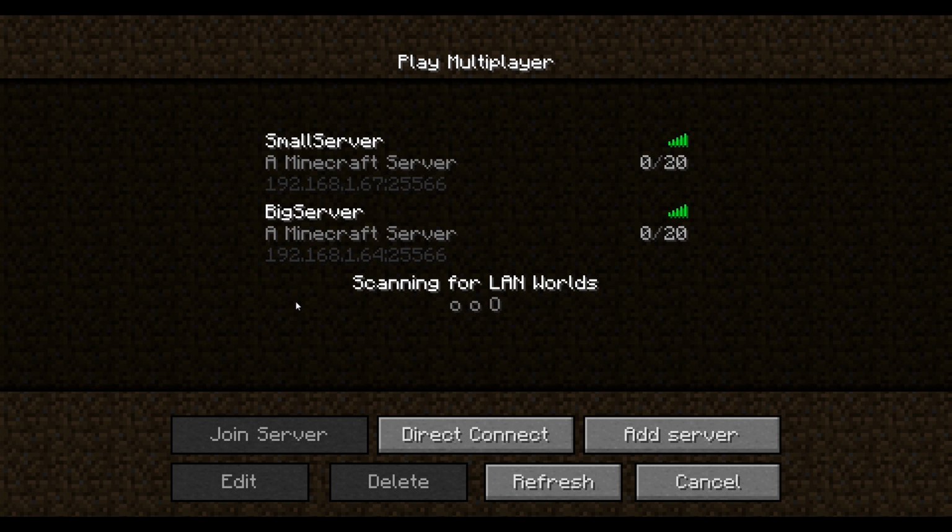Now, if you've just come across this video, Transporter is a Bukkit plugin that allows two Minecraft servers to connect together, and then the players can go in between the servers as if they're just different worlds on the same server. And this is my tutorial for that plugin.